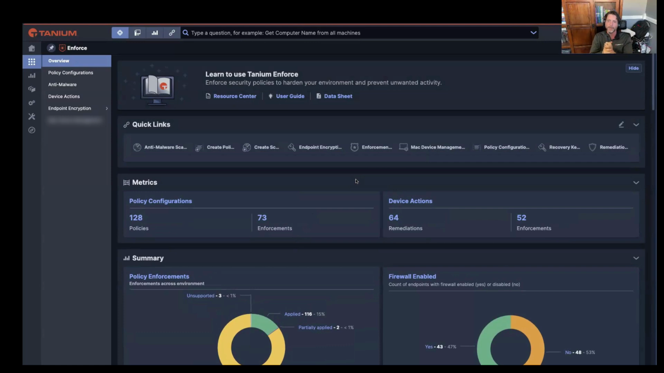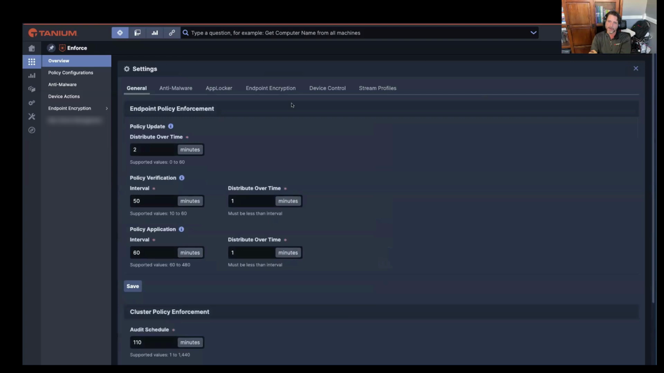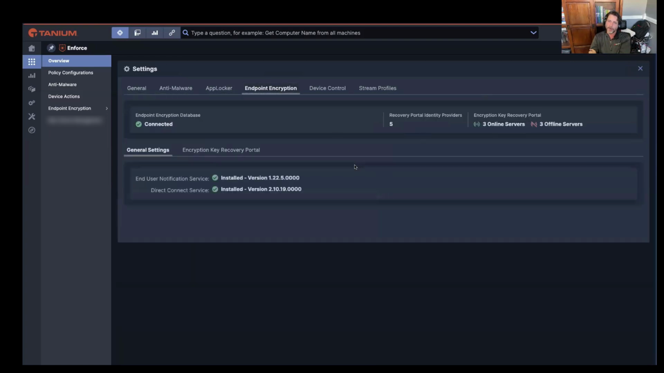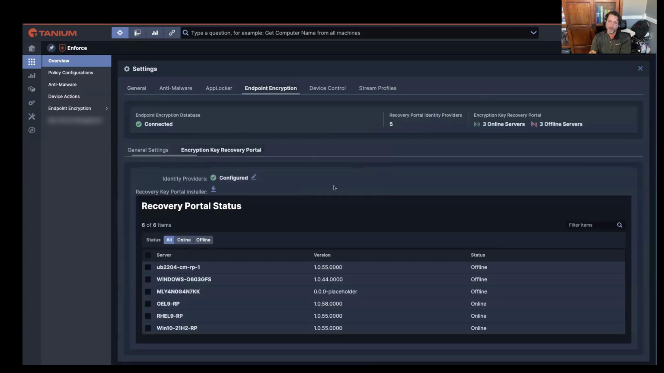And so what we want to do is make this much easier, but also allow it to work within a Tanium cloud environment. So if I go up here under the settings on Enforce, there's an endpoint encryption, and then there is a tab for encryption key recovery portal. Now, this will be new for a Tanium cloud environment.